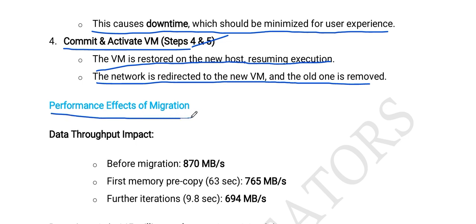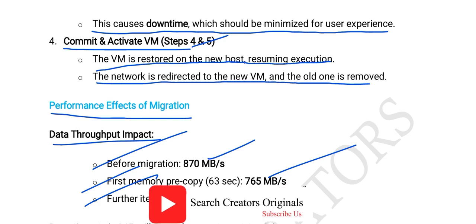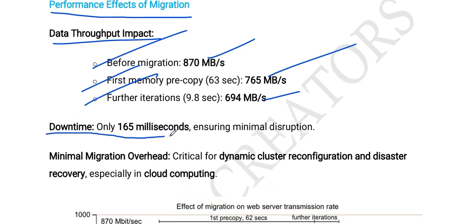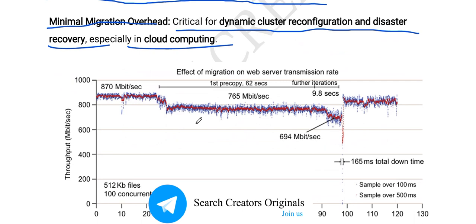Next is performance effects of migration. Data throughput impact. Before migration, 870 MB per second. First memory pre-copy, which is 63 seconds, has 765 MB per second. Further iterations have 694 MB per second. Downtime is only 165 milliseconds, ensuring minimal disruption. Minimal migration overhead is critical for dynamic cluster reconfiguration and disaster recovery, especially in cloud computing.